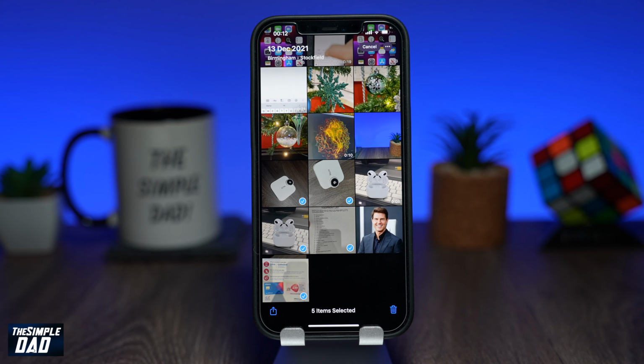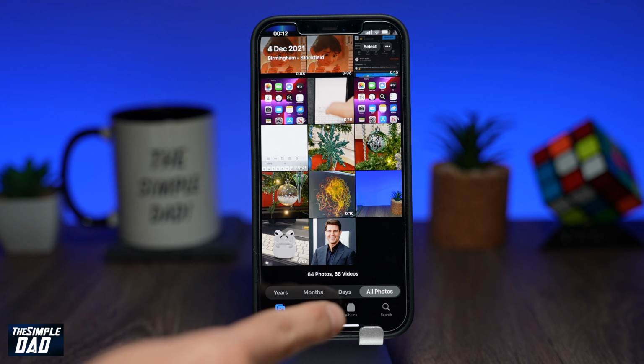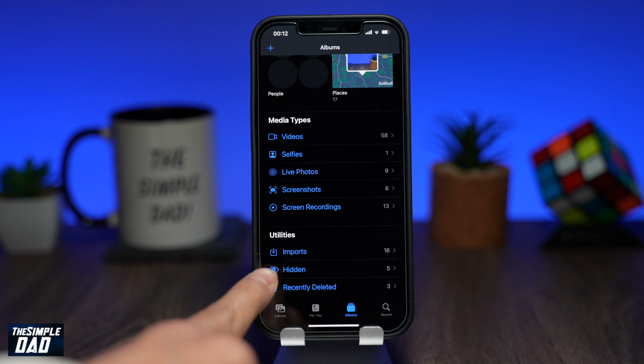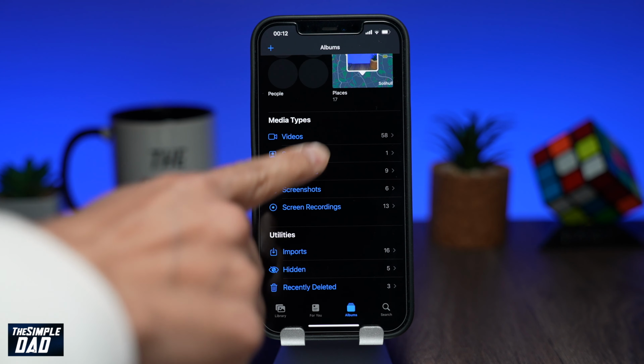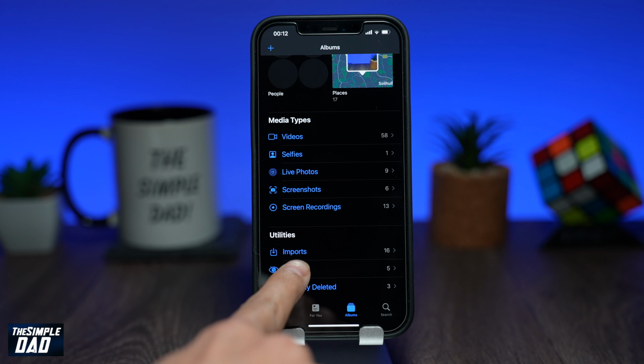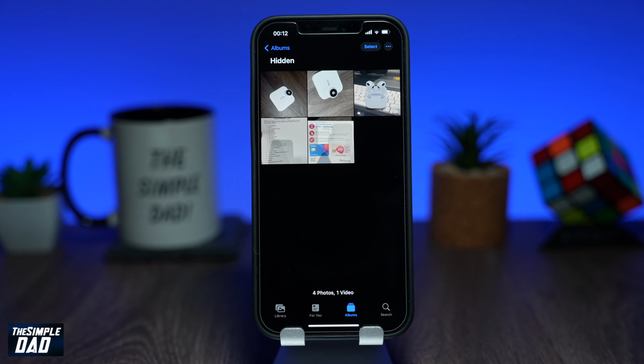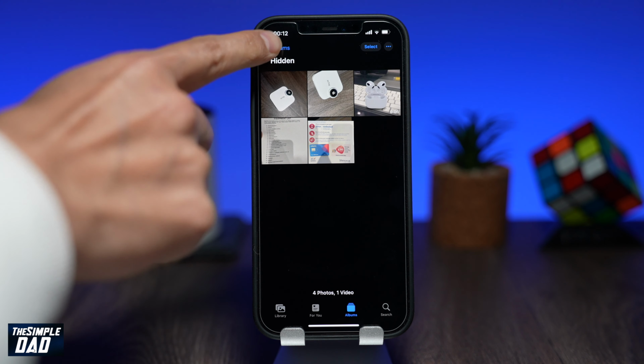After this, you'll notice the photos will disappear from this screen. However, if you tap on albums, you will see this folder called hidden. Tap on that and you will see all your hidden photos. Now if you want to hide it, this folder shouldn't be there at all. So you have to do one more step after this.